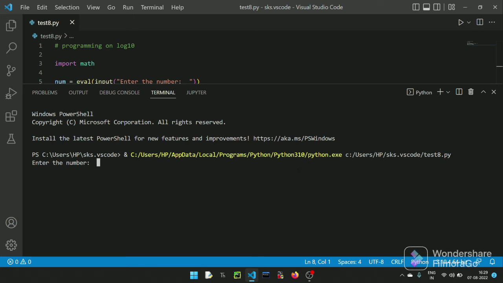Enter the number. We have entered 56 or any random number. Its log 10 value is 1.74818880 and many more.